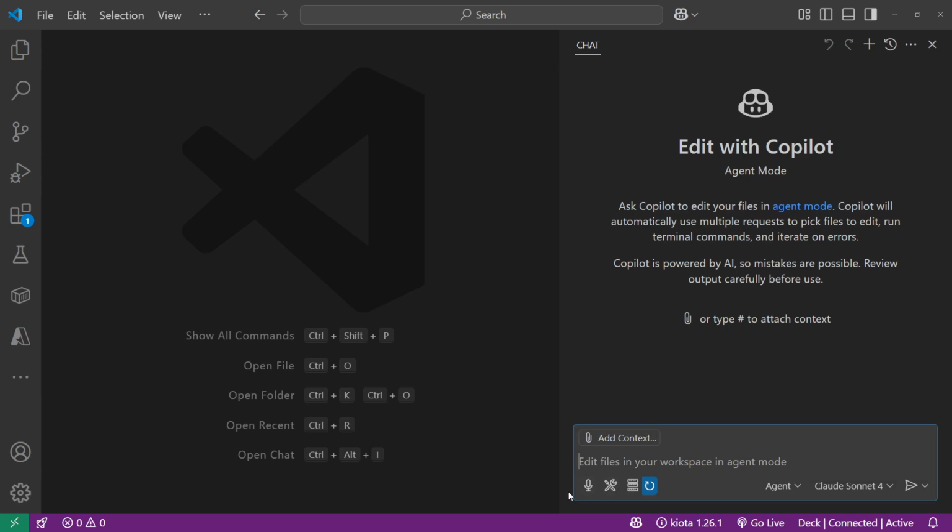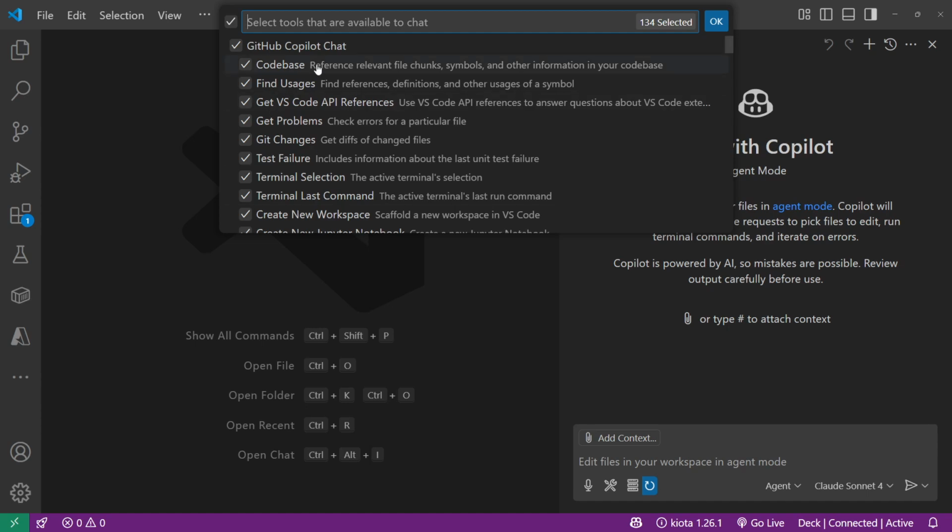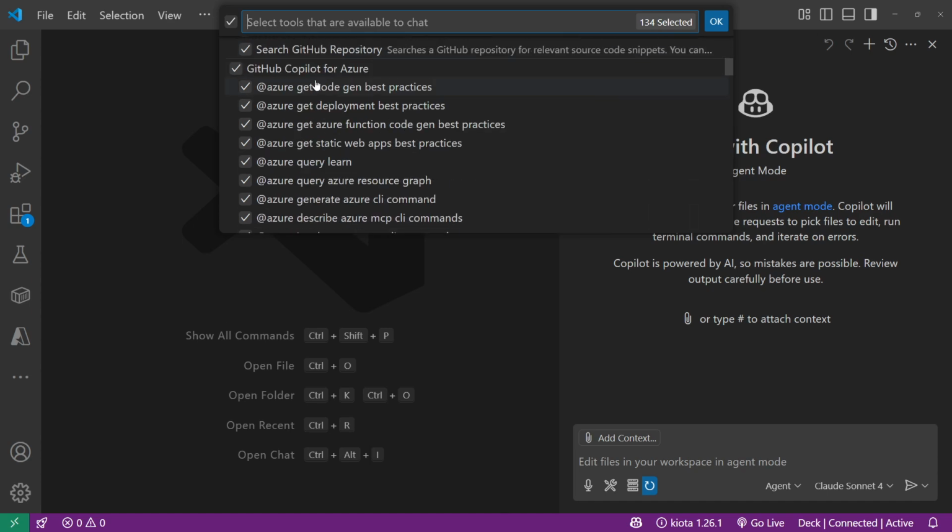And I want to make sure that my tools are available. So I'm going to go ahead and click on Select Tools. You don't have to have them all available. Notice I have 134 selected in here. So you'll have the Copilot one, for instance. I have the Copilot Azure. I'm going to turn this off so I can go below the 128. By the way, Visual Studio Code has a maximum of 128 tools, at least for right now. We don't know if that's going to change or not.